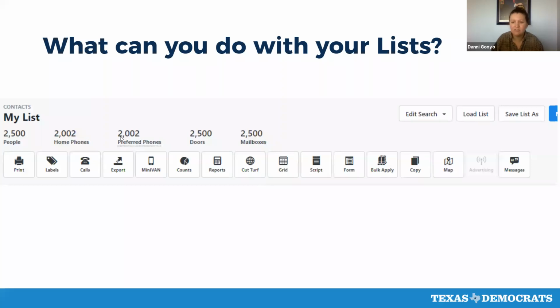But in general, if your list is relatively small, just a precinct or two, you should usually see all of these. And most of the time, as a precinct chair, you might have only ever used calls or cut turf. Those are the most common ones. We're going to talk about those first. But there's a lot of these other ones that can be particularly helpful if you're helping out with larger voter contact operations.